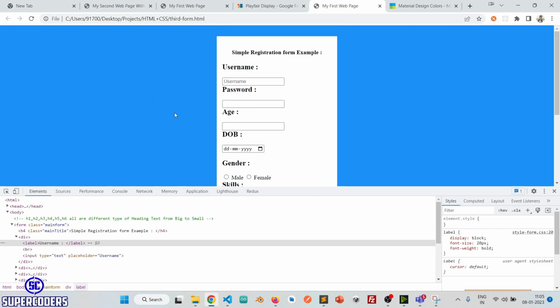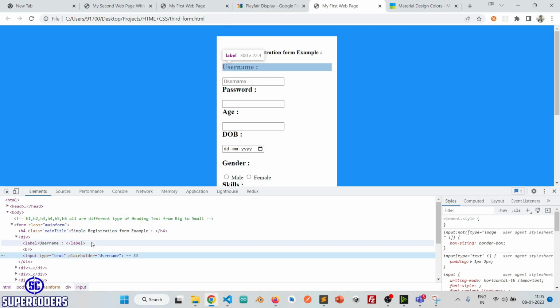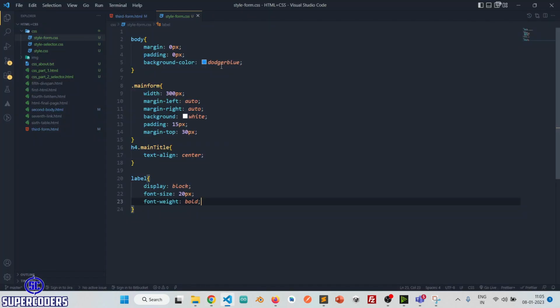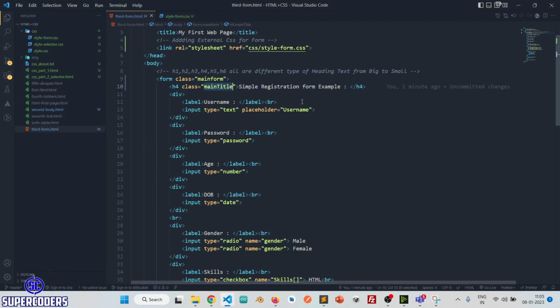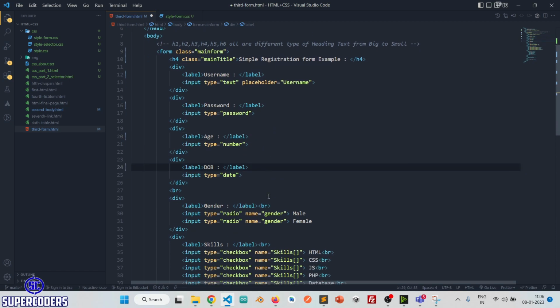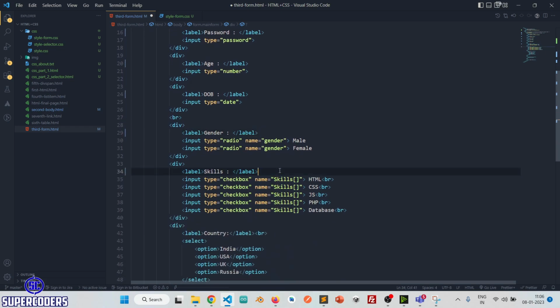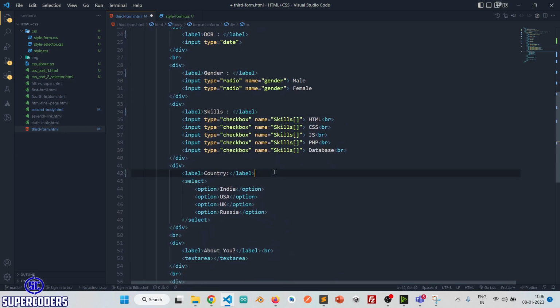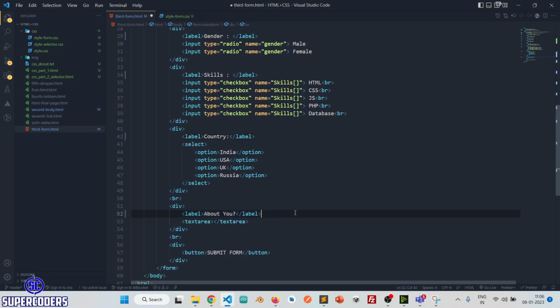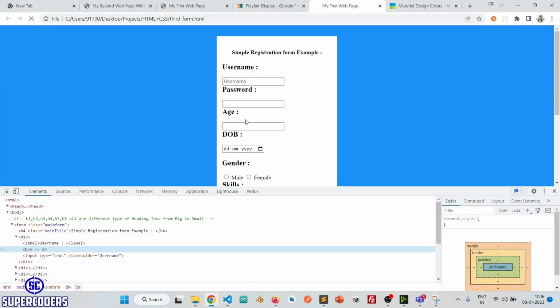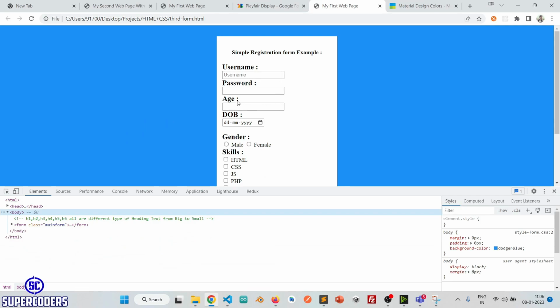Now let's work with input. Select any input, and you can see it is also showing the BR. I'm going to remove the BR, because right now I don't require the BR tag. Otherwise it will look more spacious. Remove the BR, remove the BR, and remove the BR. Remove it from here, save it, refresh the page, and you can see it is looking better.